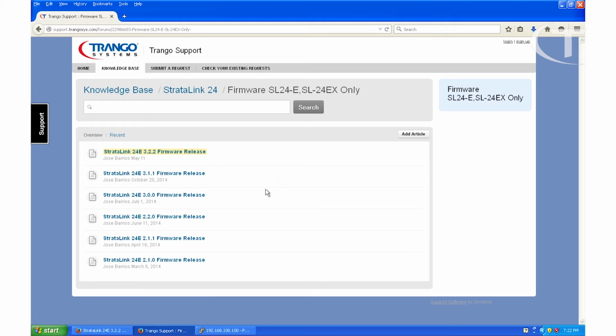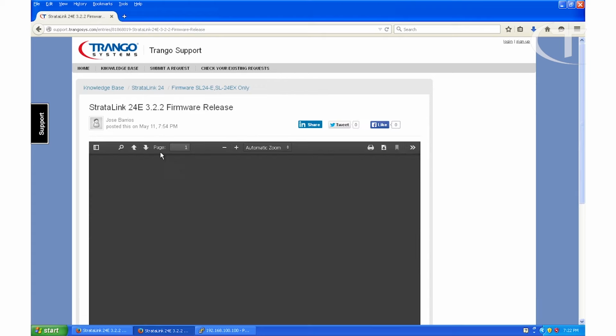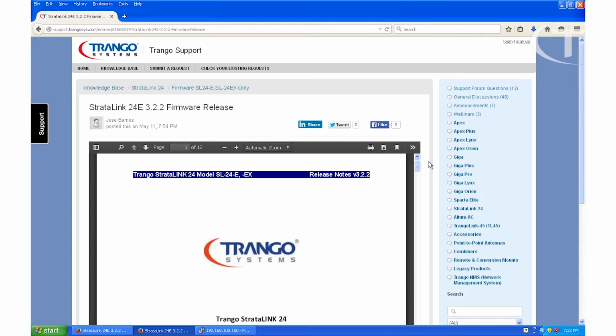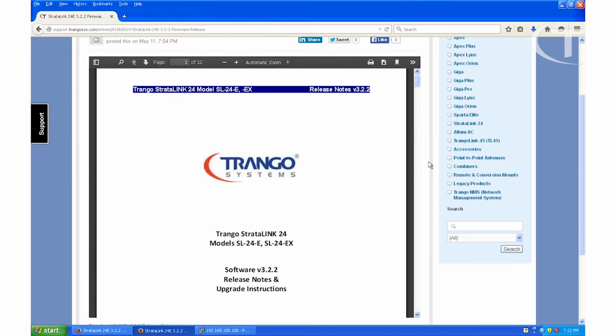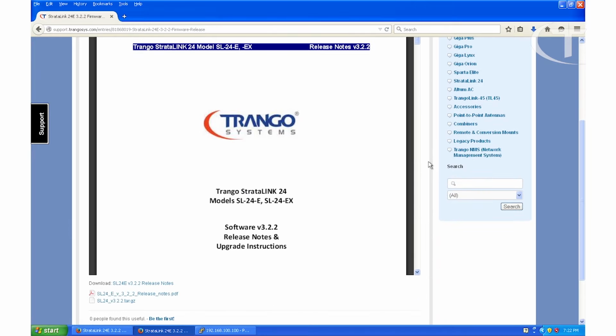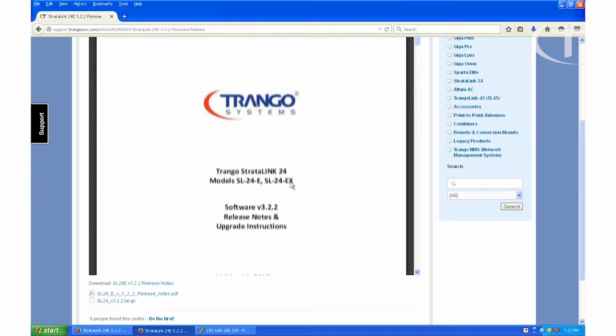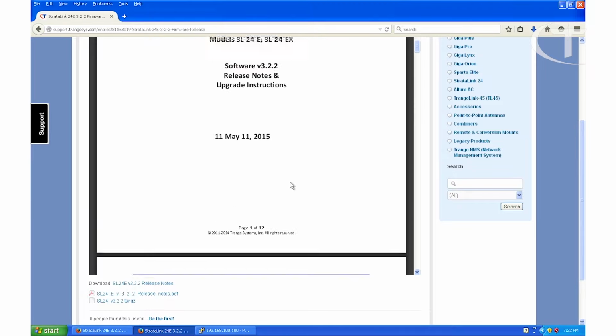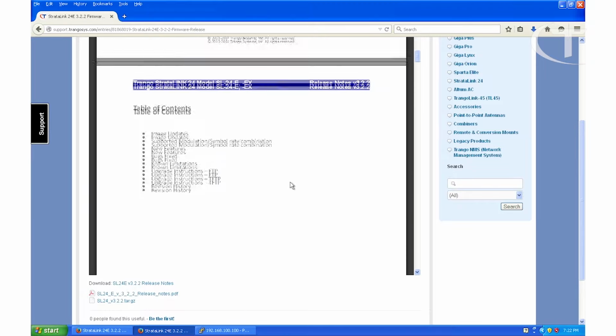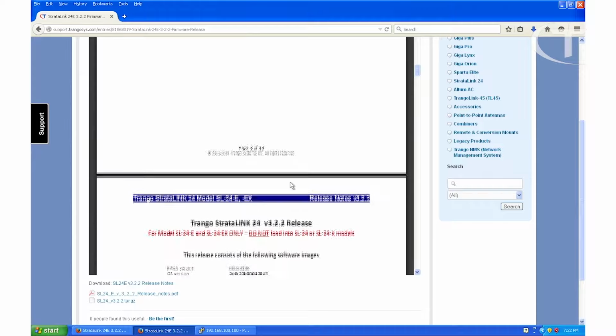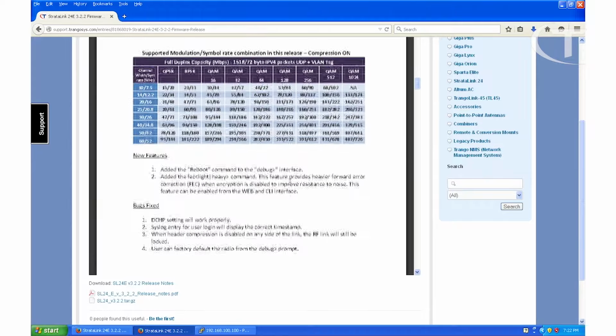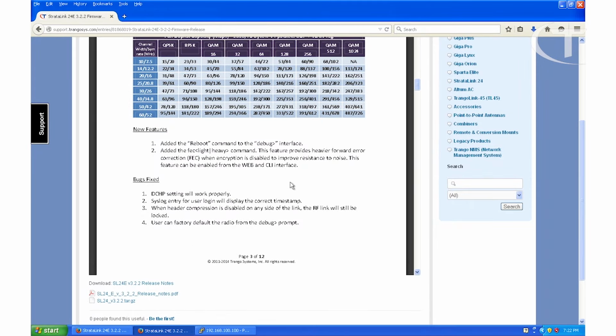The newest firmware is going to be highlighted on the actual support portal. 3.22. In this section, we're going to have the release notes. In these release notes, we're going to have step-by-step instructions on how to upgrade the firmware, what new features were added to the radio, and what bugs were fixed.